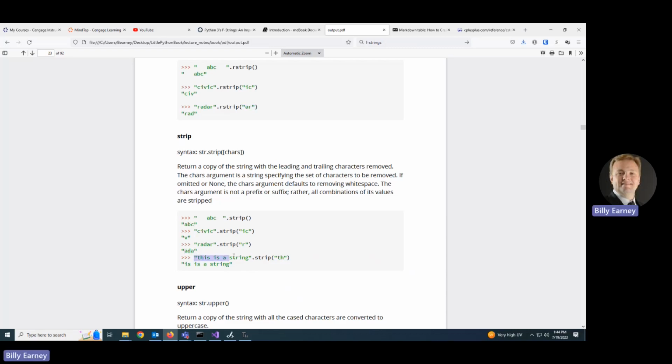If we have this text, this is a string, and we want to remove TH. Because there's no TH at the end, it only removes the TH at the beginning. We have is a string.